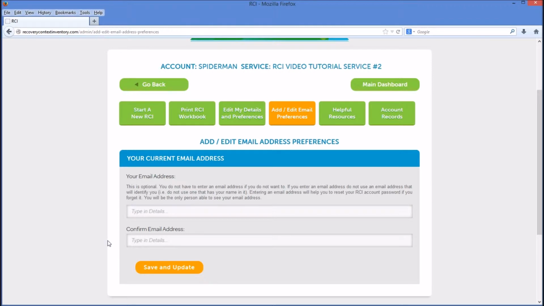But just before adding one, it's useful to point out this text here that provides you with some information and advice about entering an email address. And this reads, "This is optional. You do not have to enter an email address if you do not want to. If you enter an email address, do not use an email address that will identify you, i.e., do not use one that has your name in it. Entering an email address will help you to reset your RCI account password if you forget it. You will be the only person able to see your email address."